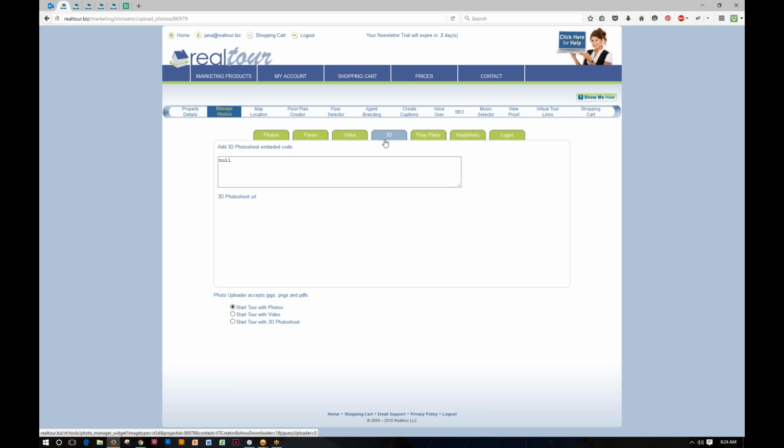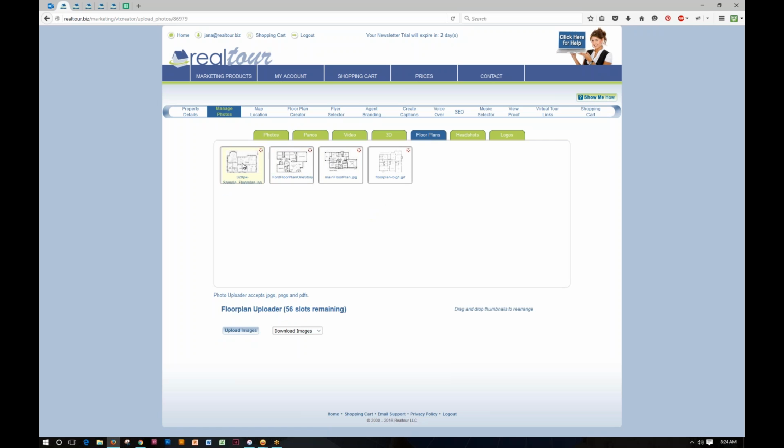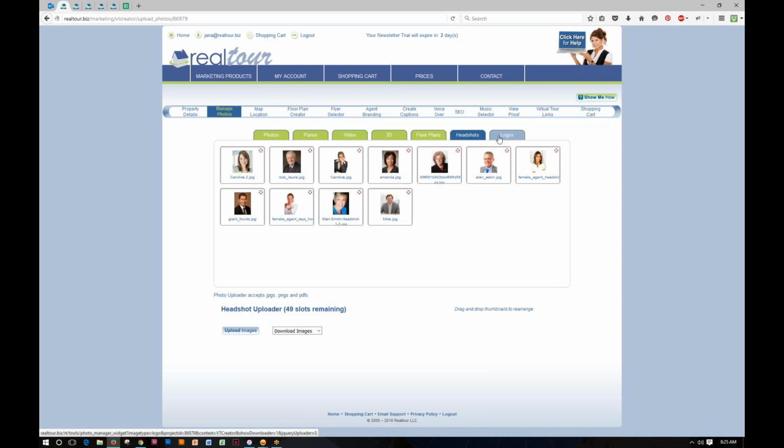3D, some of our photographers are offering 3D photo shoots, which are really cool. If you have that, it'll be uploaded here. If you have a floor plan, some people have floor plans of the property. I've got some uploaded in here. And then again, your headshots and logos, you can manage those in here as well. These are the same headshots and logos that I had under my account. It's in the same place.